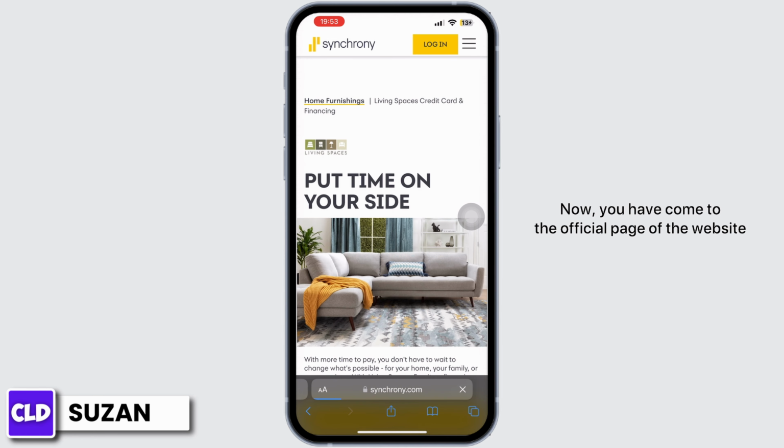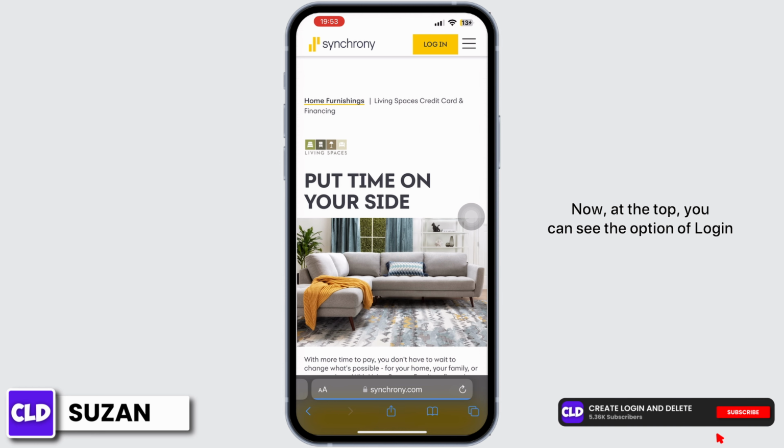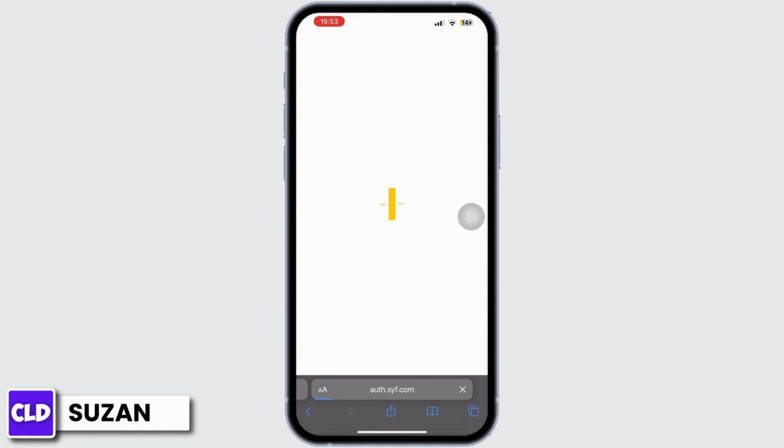This may take a while. Now you have come to the official page of the website. Now at the top you can see the option of login. Let's tap on it. This may take a while to load again.